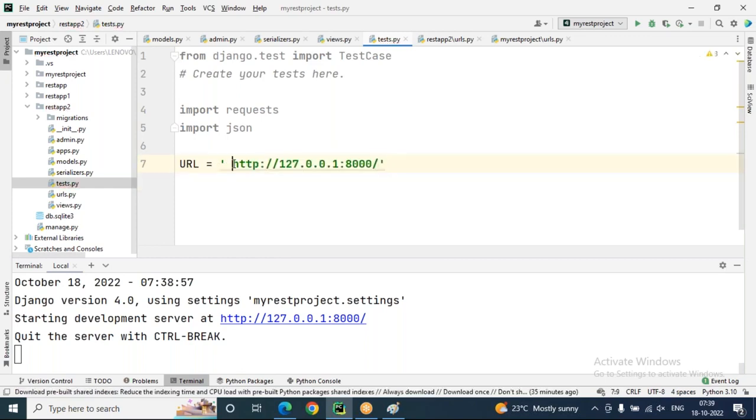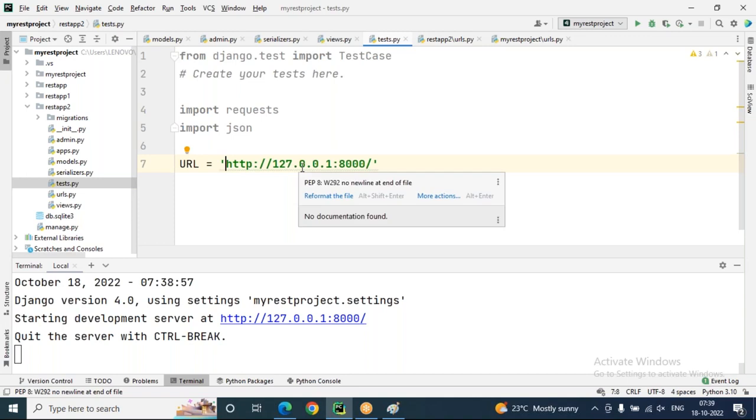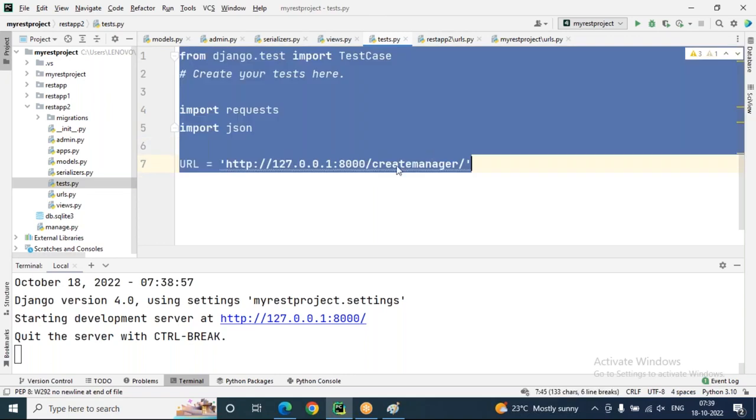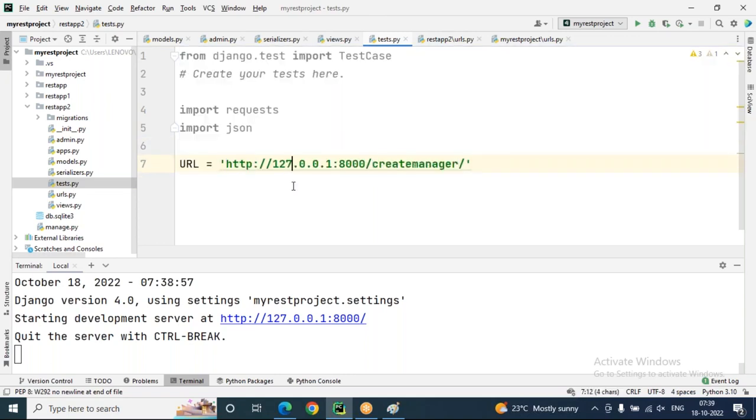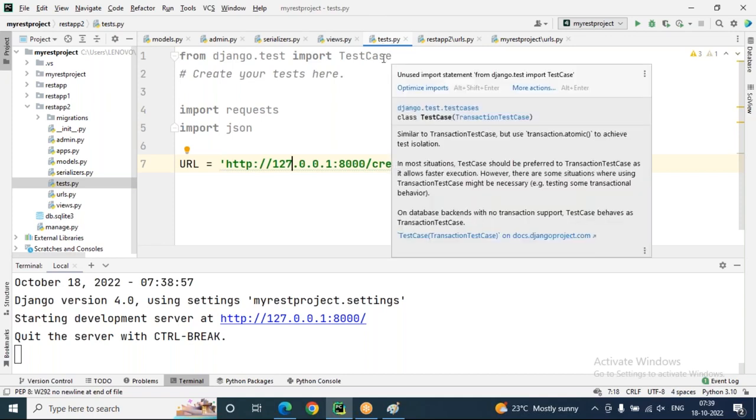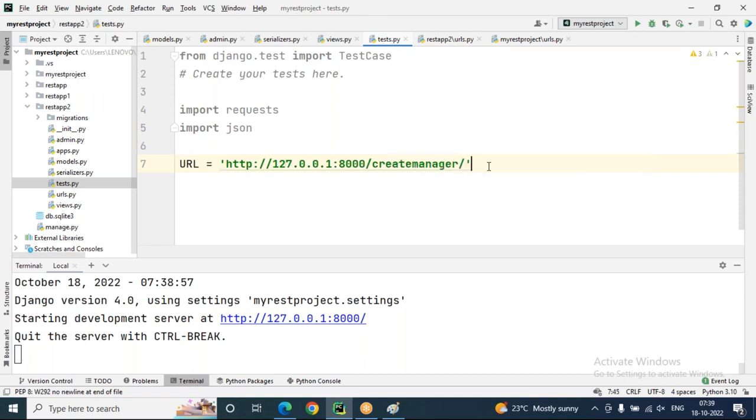http://127.0.0.1:8000. Then what is your API resource name? The API resource name is create manager, slash. This is important, sir. This link is the API link only. Finally we are going to run the test.py file only, to test whether this link is working or not.